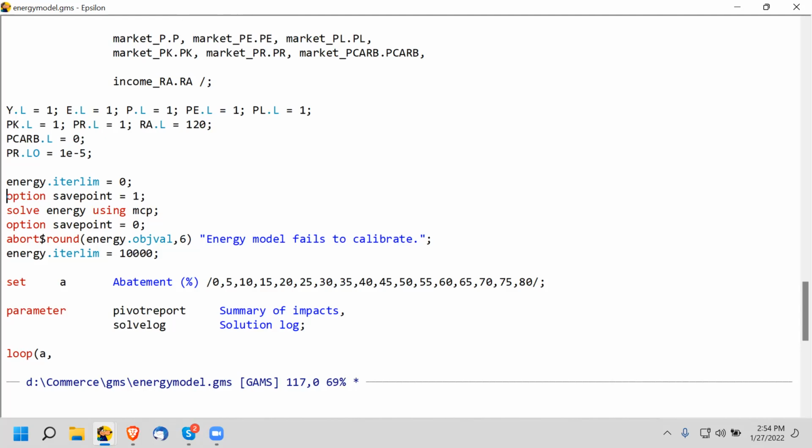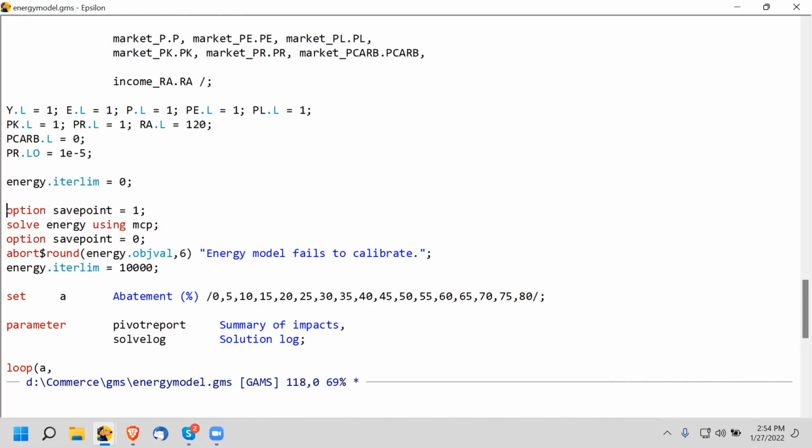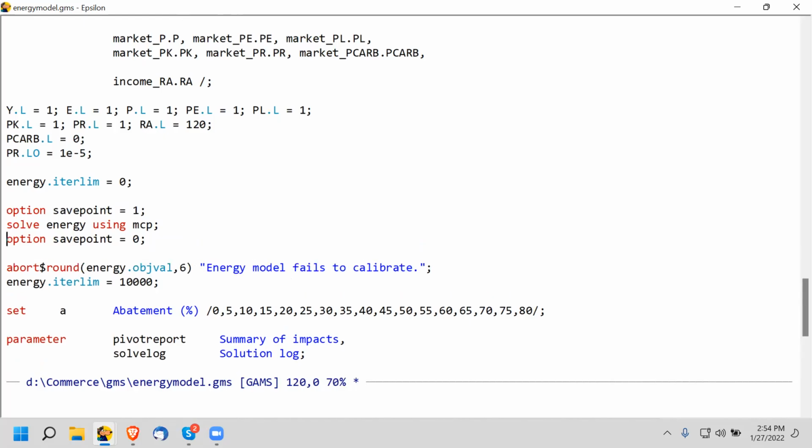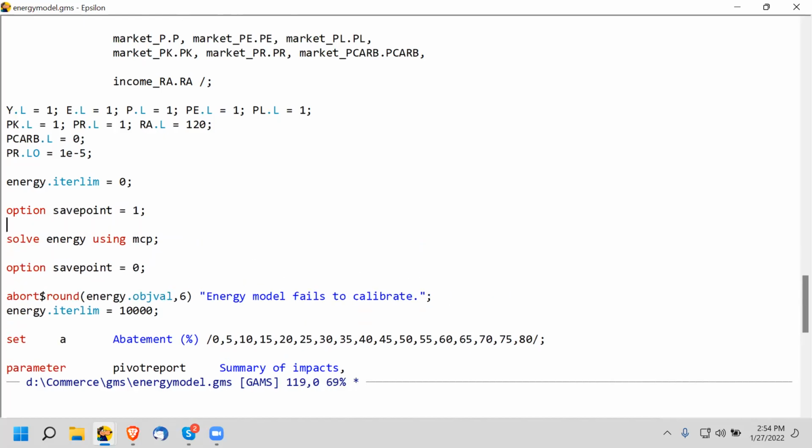There's one little thing, I'm not sure why I did this, but I said save point. That says save the solution so I can reload it when I do a different solve. That's just a technique that helps you accelerate future solves. If I'm doing a bunch of solves, it's sometimes helpful to be able to go back and start at the beginning point. So here I just do a solve.